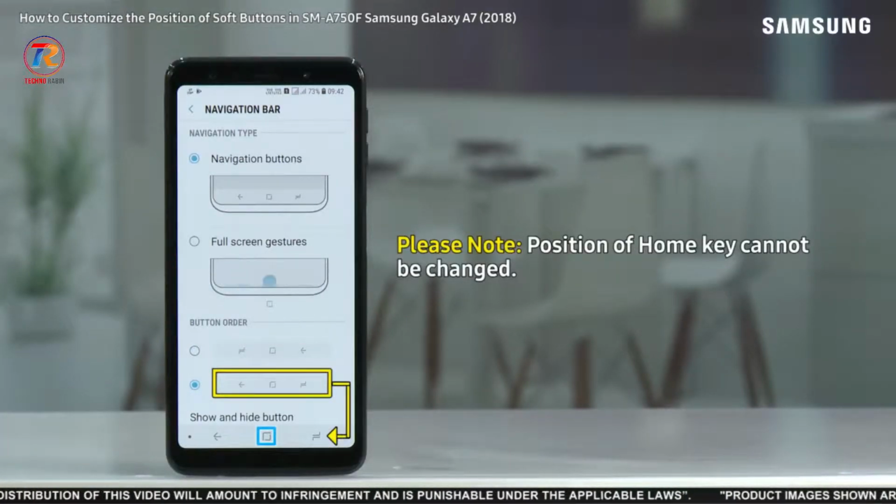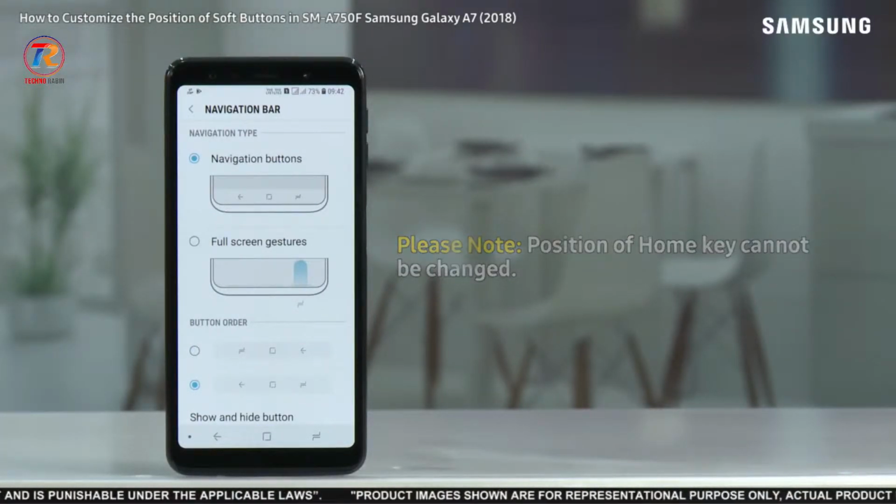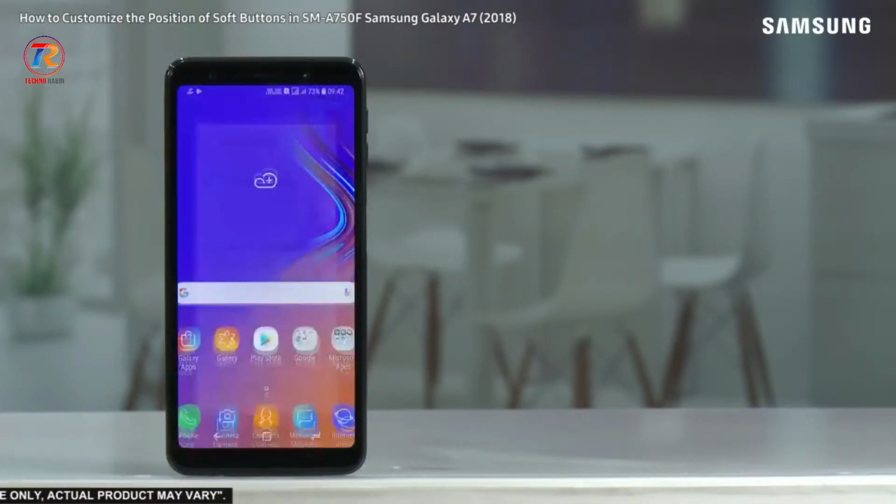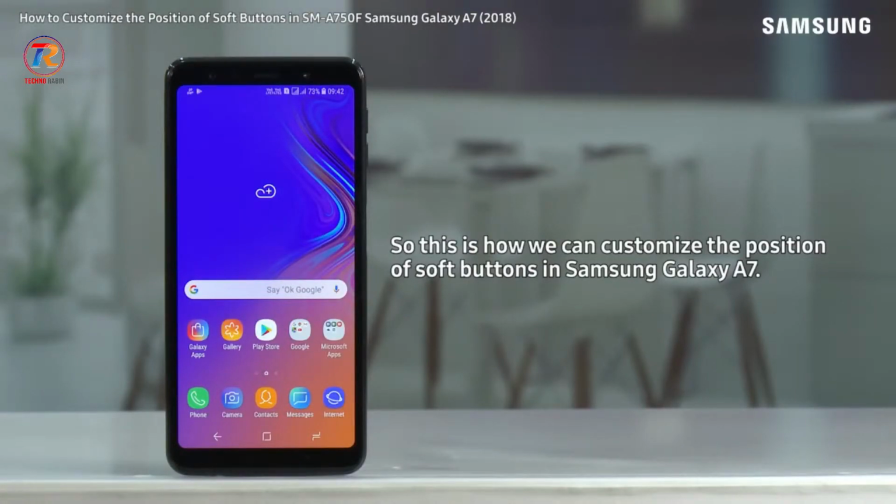Please note, the position of the home key cannot be changed. As you can see, the position of the soft buttons has changed. So this is how we can customize the position of soft buttons in Samsung Galaxy A7.